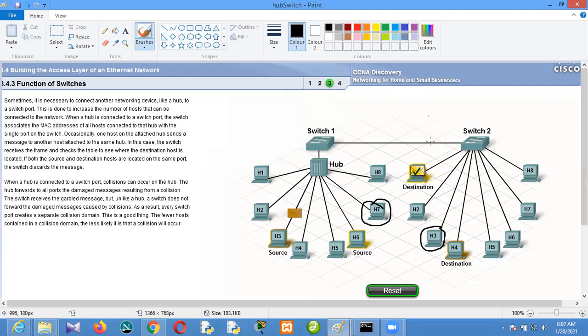This one is 9, and it is shared between switch one and switch two as one collision domain. So everything in here is one. So we have how many collision domains? 8 plus 9 plus 10. We have a total of 10 collision domains in this network as it is.